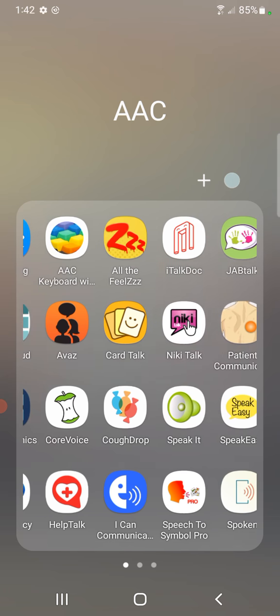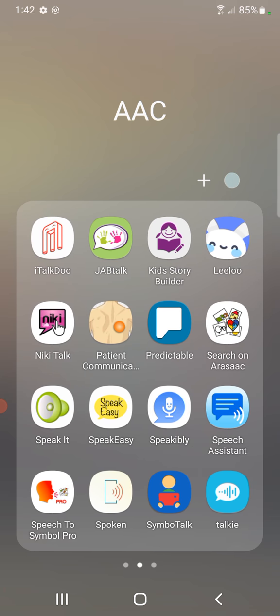And Help Me Talk, I Communicate. Those are both free, text-based, very simple text apps. JabTalk, you have to create your own content. It's kind of a little similar to GoTalk Now, but not nearly as good as GoTalk Now, but at least it's something that you could build your own stuff if you wanted to.